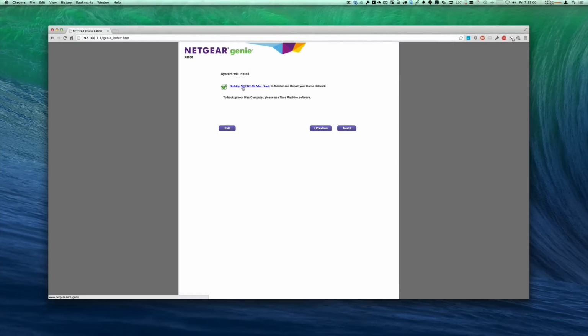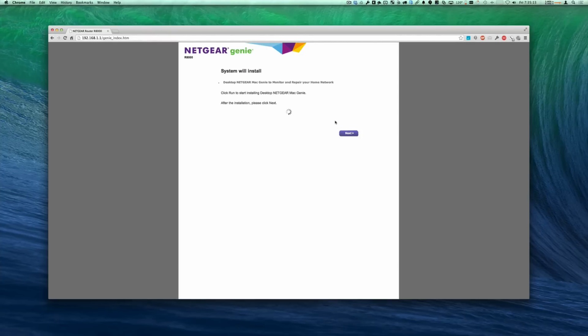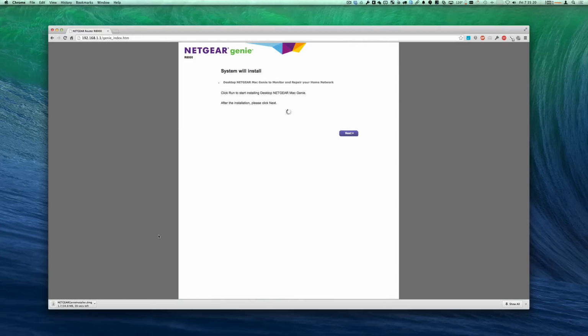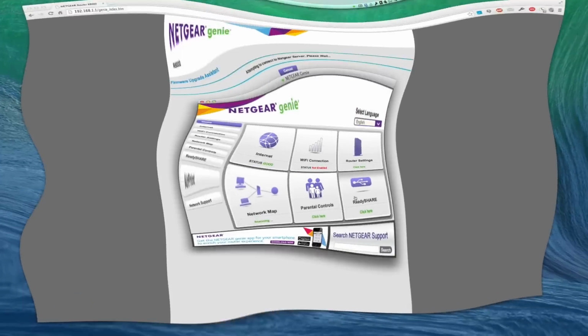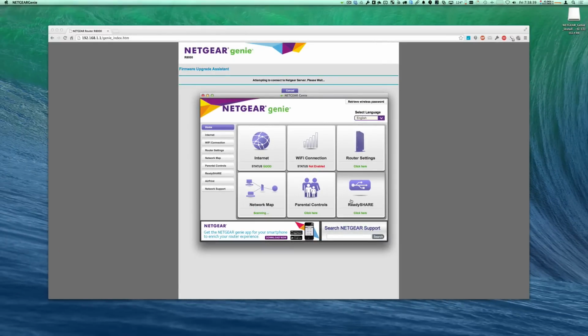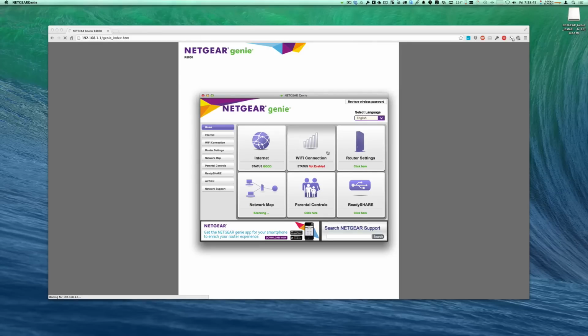Desktop Netgear Mac Genie to monitor and repair your network. No. Let's try it and see what happens. So we're going to install, apparently, the Mac Genie. I'm quite curious to see this. This does differ from the R7000 a bit. Okay, so this is neat. Despite the fact that it's failing out on the web interface, I do seem to have... that's actually pretty cool. Netgear gives me a Netgear Genie for managing your wireless router from your Mac now.